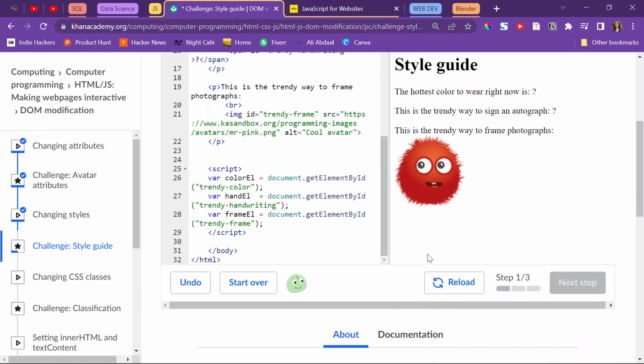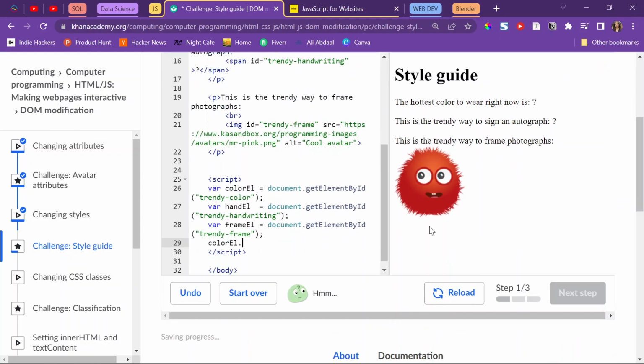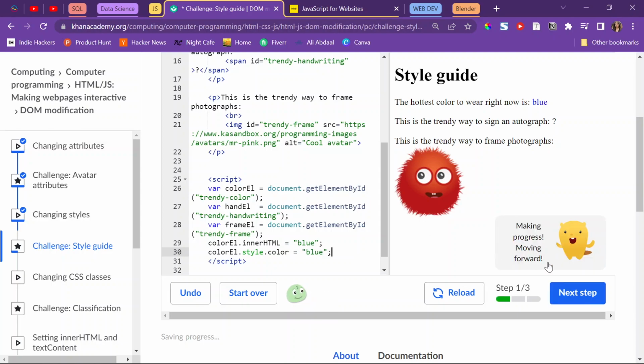Okay. So I'll first have to do color EL, change its inner HTML to my favorite color, so that would be blue. And then I would do color EL and then do inner HTML, or maybe color EL and just do style.color, set that to blue. Alright, so that works. Next step.